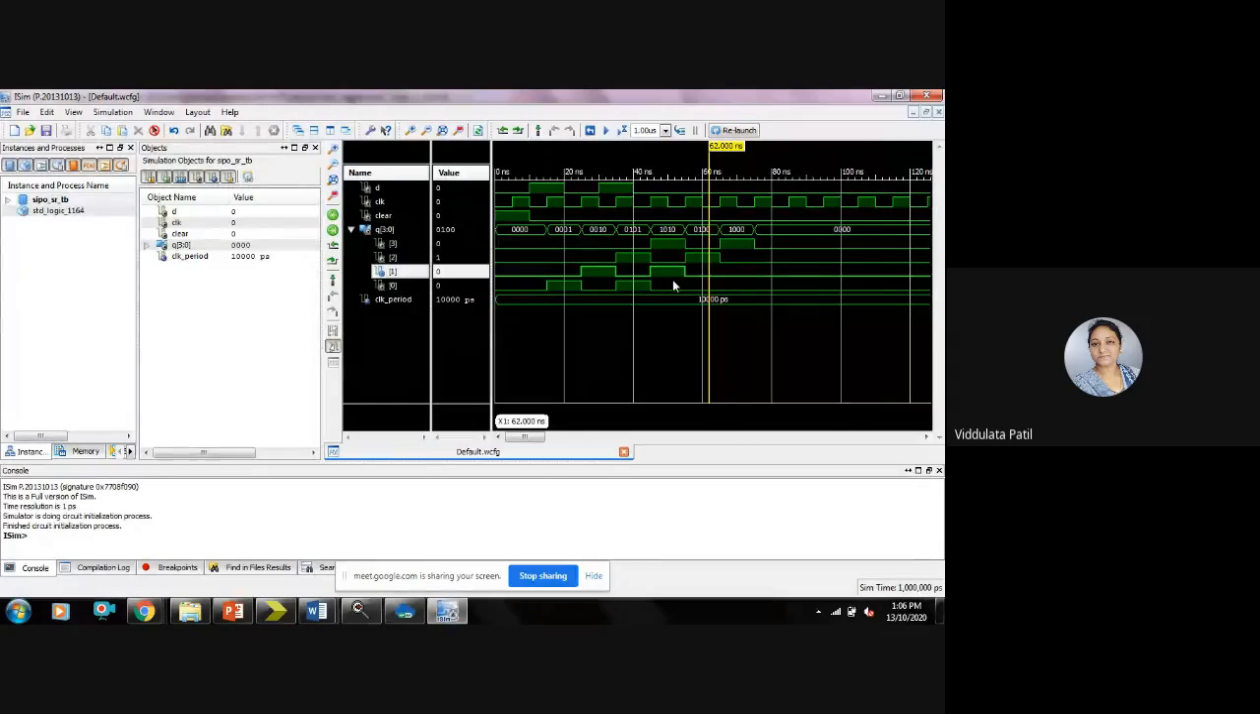Okay. So this is a serial in parallel out shift register. Now in your syllabus, only these are mentioned, but still we are going to discuss one more type, that is a serial in serial out shift register. So let us discuss that shift register.